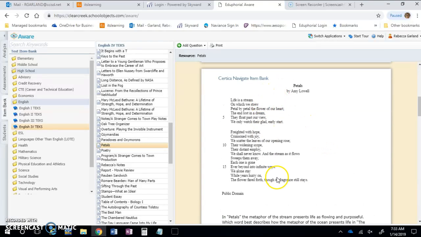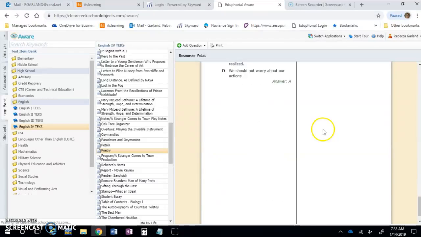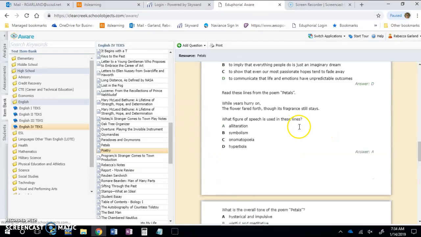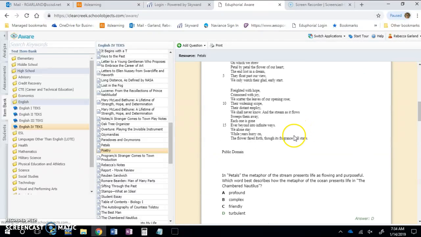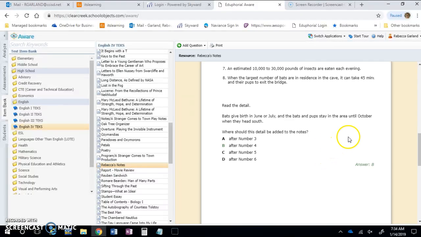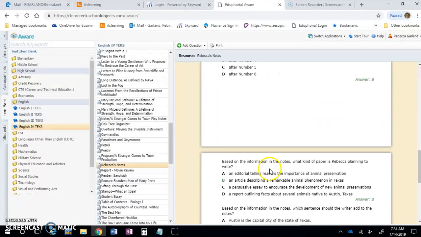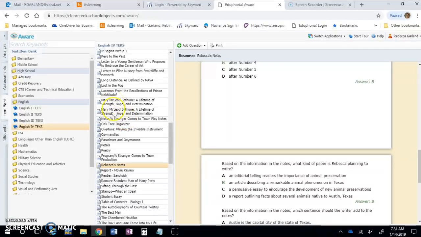But here's, you know, poetry. So I could do poetry. Here's another piece of poetry. So I could look at that one. Let's see. There's more poetry, but I think it's the same poem as the other one. Rebecca's notes. So there's Rebecca's notes about Congress, although it appears to be cut off. But you would just go through and you can see all of the questions for them.